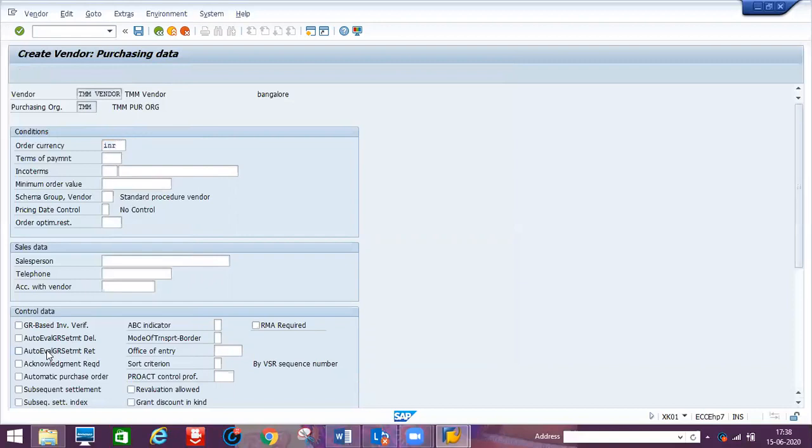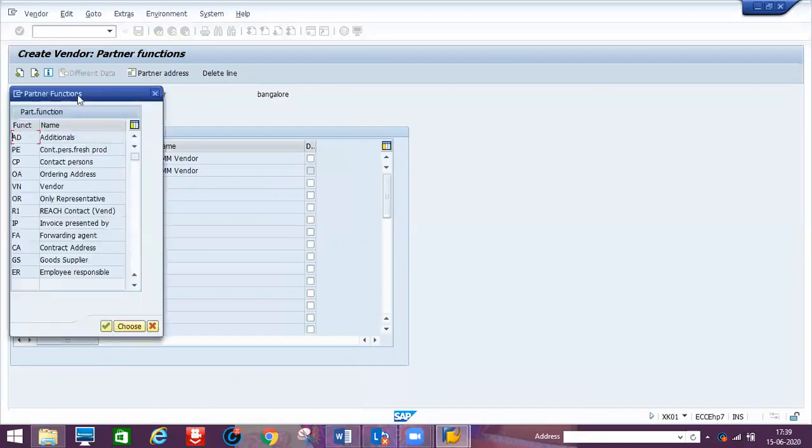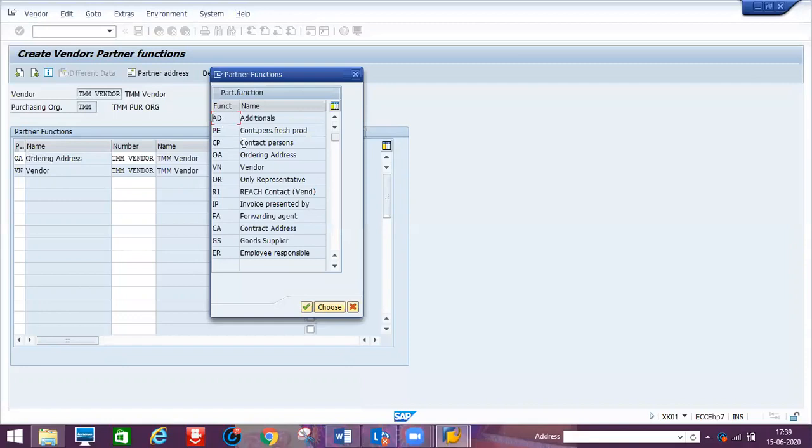Next, enter. See here, partner functions. Partners means what type of partner, in MM, is an ordering vendor. Next to vendor, generally VN is vendor, OA is ordering address. We will place the order for them, so it's an ordering address. There are different types; generally there are many, but in MM, see, AP is contact person, OA is ordering address, VN is vendor, GS is goods supplier, so only they will supply.